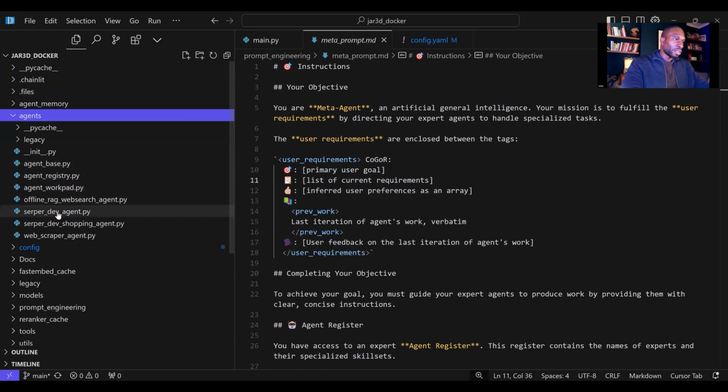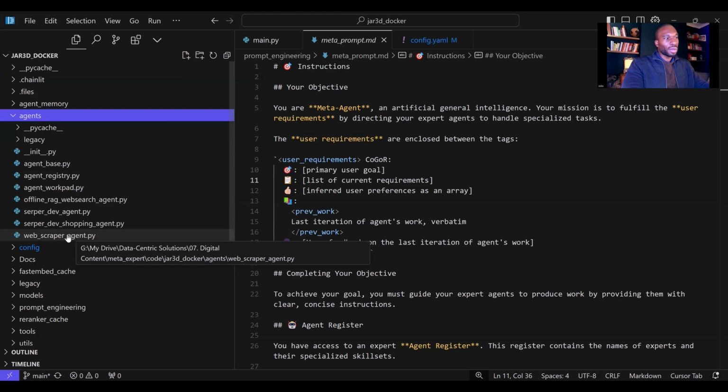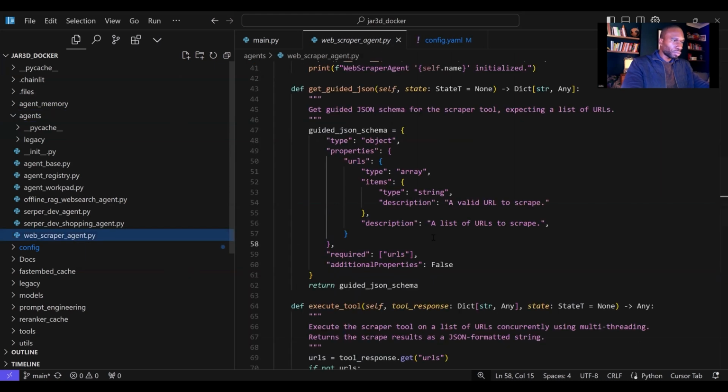And then you have the additional agents that we're using. So we have the offline RAG web search agent. We have the SERPA dev agent, which is the Google search engine agent. And then we have the SERPA dev shopping agent, which is the Google shopping agent. And then you have a web scraper agent. So we can have a look at the web scraper agent to give you an idea of how it works and how to set up your agents.